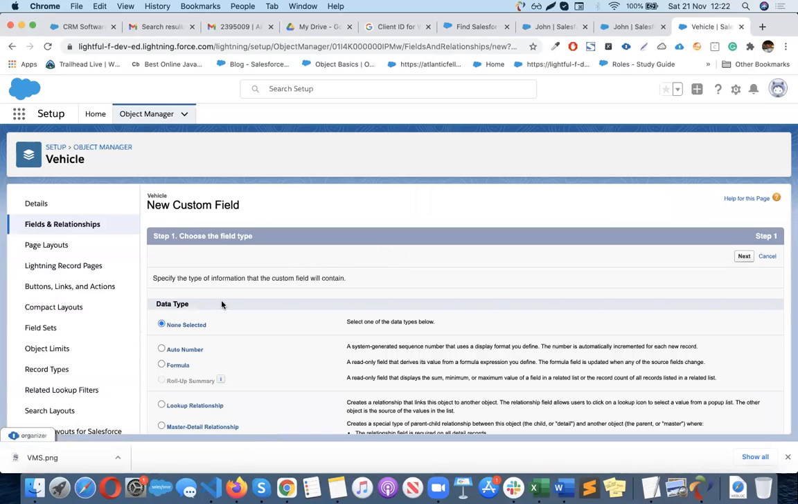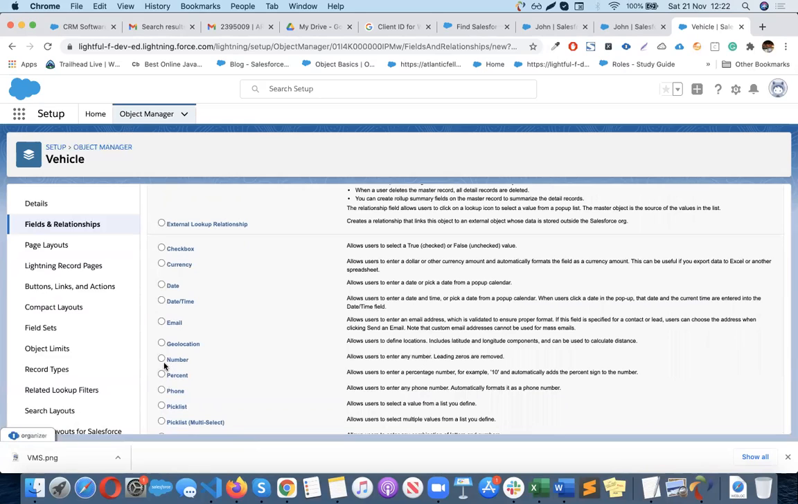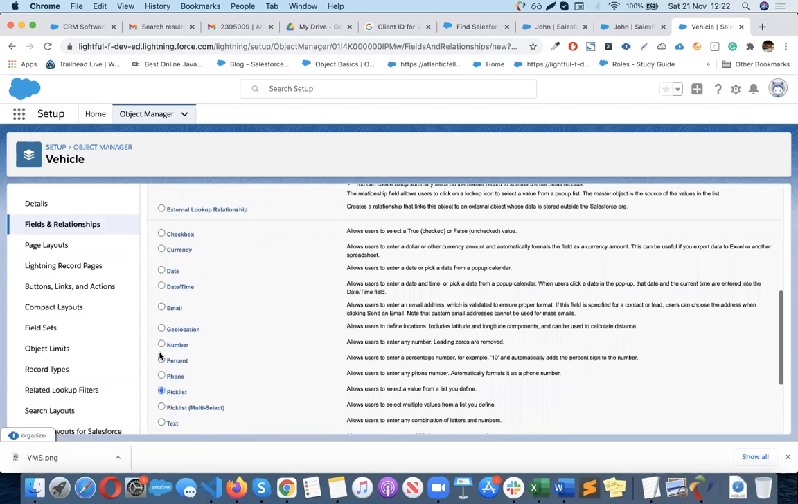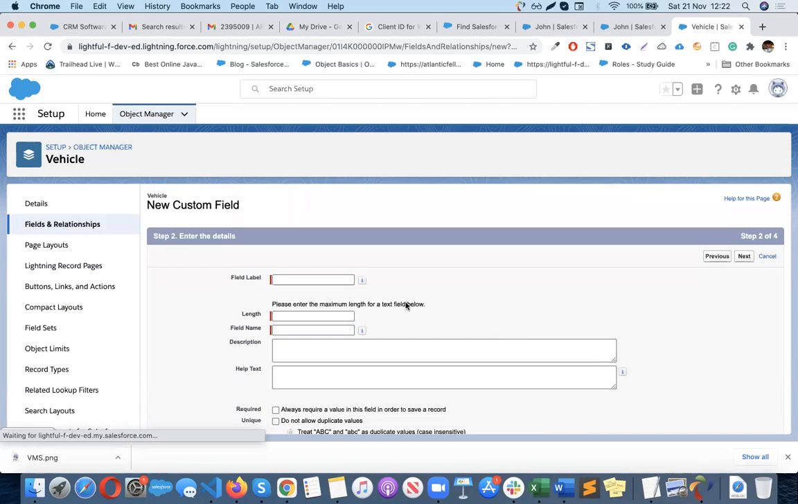Okay, and here I am going to create one more field, registration number. I will go ahead with a text field, registration number also. Vehicle registration number.